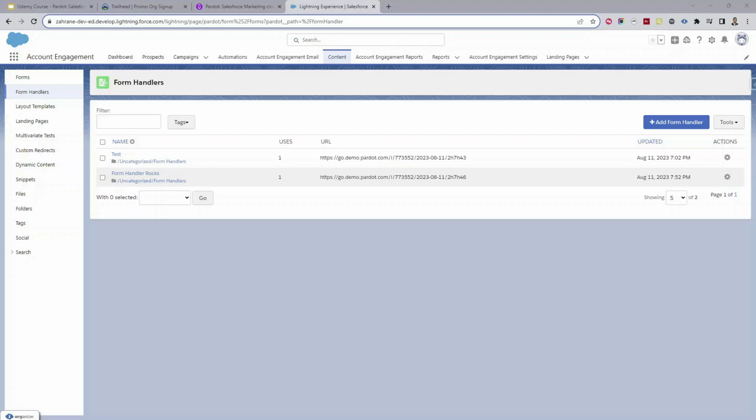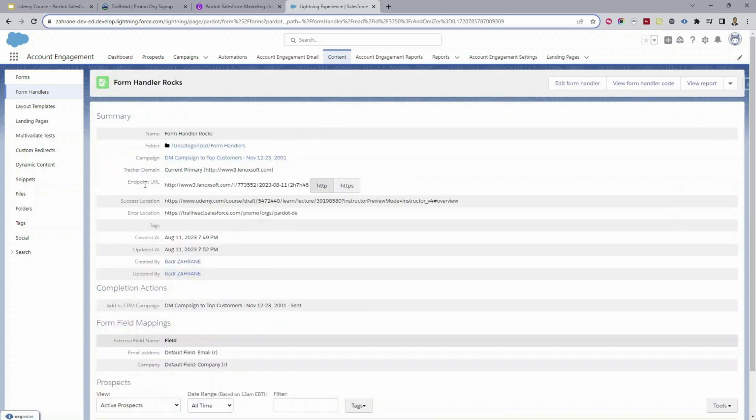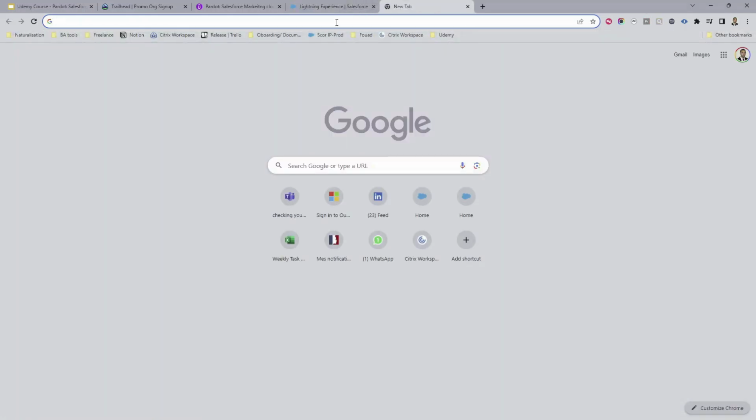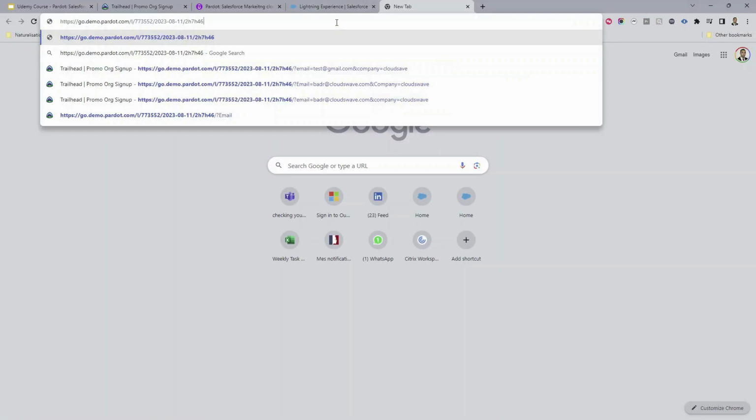Now that we have created our form handler, it's time to test it. So you navigate to your form handler, and what you want to do is to copy the HTTPS of your form handler, the endpoint URL. First copy it and paste it in a separate tab. Then you want to add a backslash and a question mark.